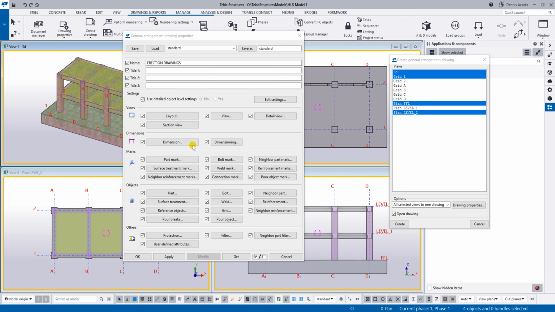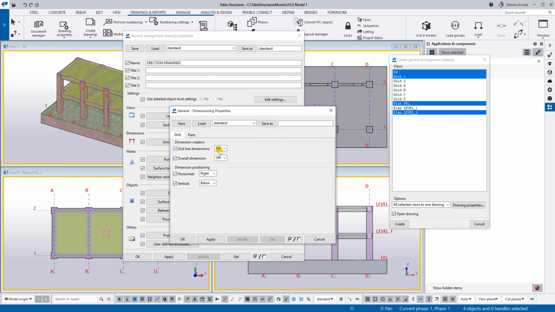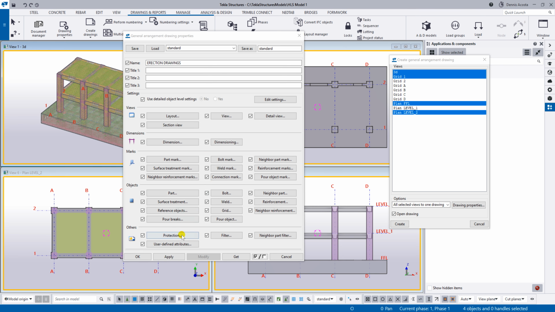All right. Now, under the dimensioning, you turn on the grid line dimension and then overall dimension, turn it on. And then the dimensioning position should be on the left and above. Left and above. Okay? If you want both, then you can use both. Apply and okay. So you only select the dimensioning, which one? This one. Okay. All right, next.